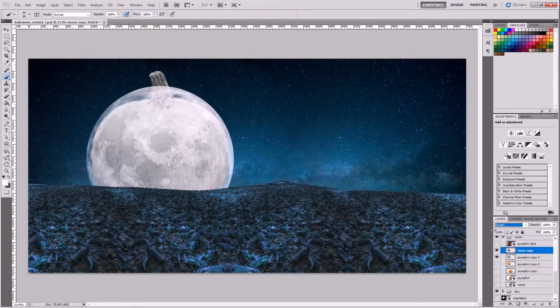I believe the best one is Screen. It's subtle, yet clearly visible.